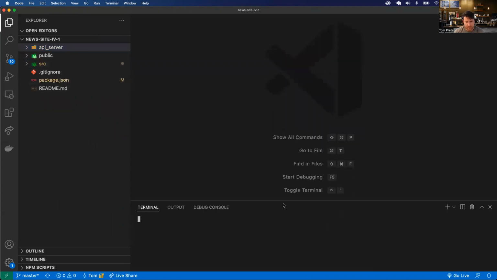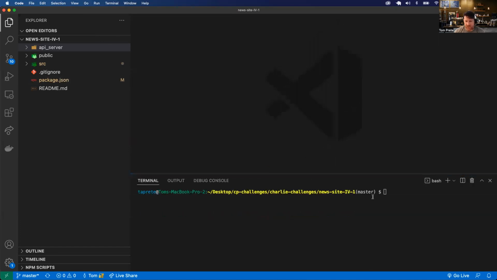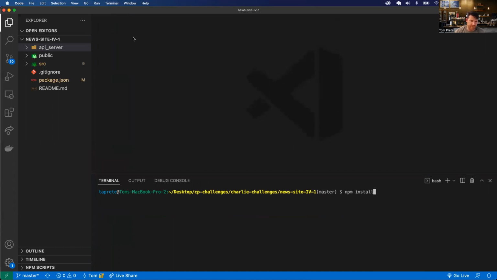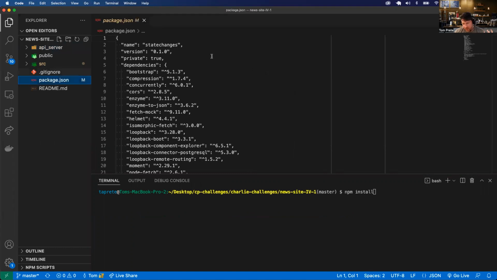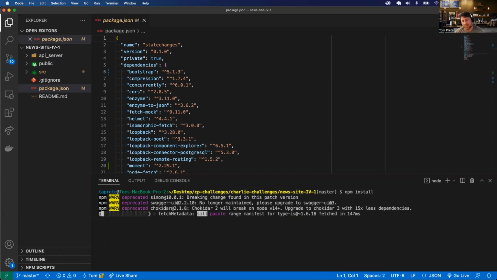All right. So I clone this down. I've got a package.json file. Now I'm going to npm install. So it's going to read through this package.json file, grab all the dependency packages and put them into a big directory called node_modules. And that's where all of our stuff is going to reside.